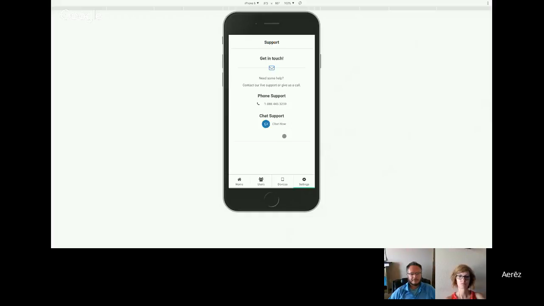Now you'll notice when you first start setting up Aerēz that you'll get pop-up screens giving you a hand through some of the configuration options.